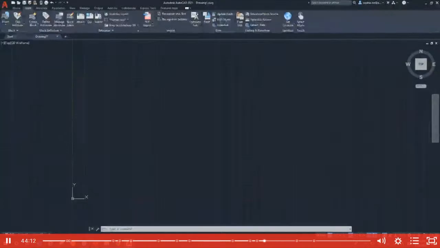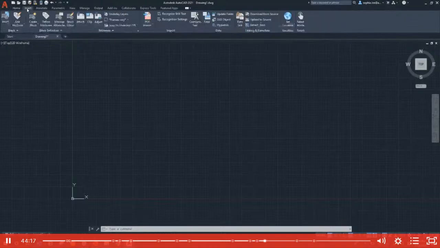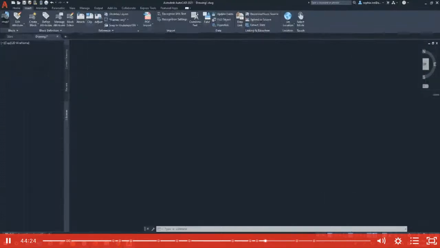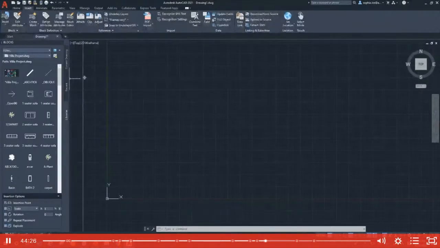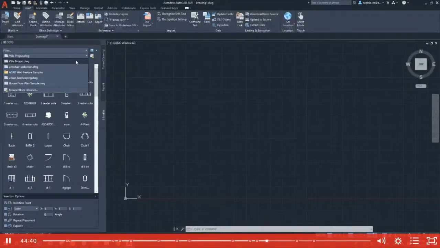So now you're in AutoCAD 2021. To go to the block palette, you go to Insert, click on the Insert icon, and then choose Block from Libraries. Then you'll see the block palette like this, and you see that before it was the other drawings, now it changes to libraries. And you see this new list here. If you click on it, you will see all those recent drawings and folders that you have just used.